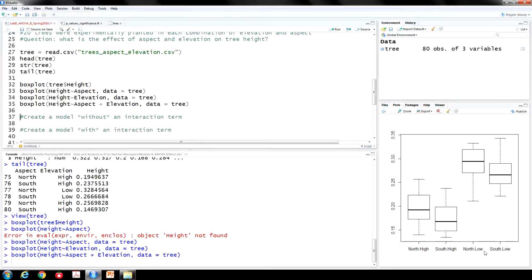And so what I see here on the x-axis is my 4 different experimental treatments now. So I have my distribution of tree heights in the north aspect high elevation sites, my south aspect high elevation sites, my north aspect low elevation sites, and my south aspect low elevation sites. And so looking at this, if I compare north versus south and north versus south, it looks as though the north aspect tends to have larger tree heights than the south aspect, in both cases.